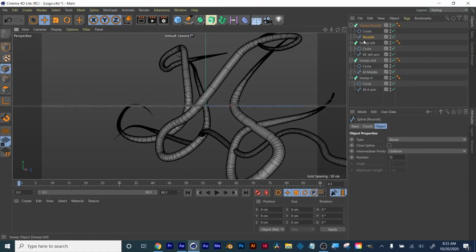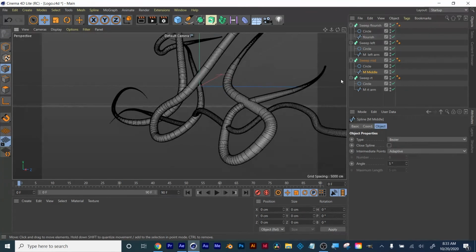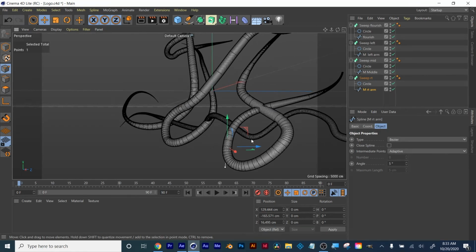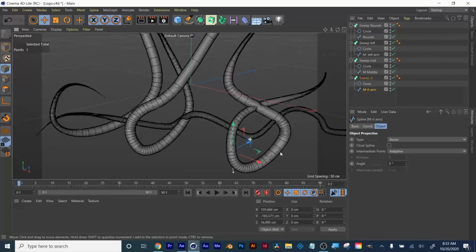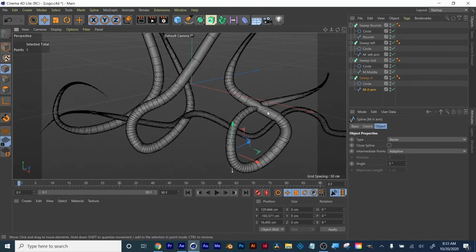Just gotta make sure I'm on my flourish while I'm doing it. Or I could adjust my middle, if that's easier. And then the right arm, right here. Bring that forward. See, now this is passing through it properly. And you just think on what I want to have happen. I want this to be above, so I'm gonna send this behind it.